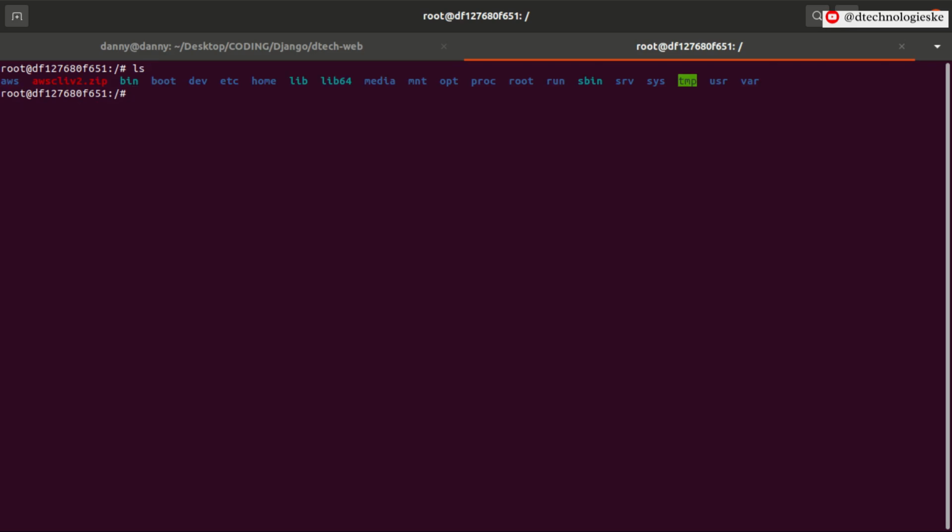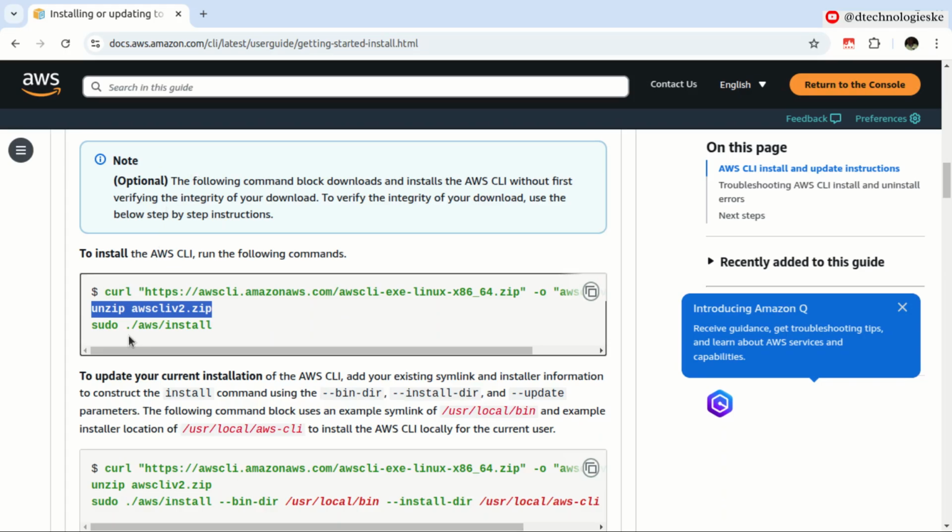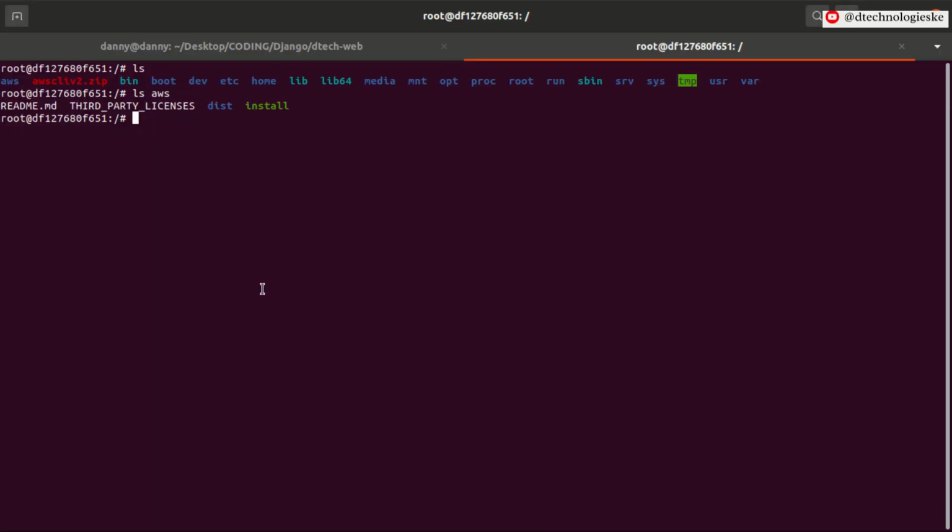If we ls, we have this folder named AWS. We can ls that, right? And we see we have quite a number of files. So let us now run the last command to install the AWS CLI on our system. So we need to run this command, right? But as I mentioned, if you are already logged in as the root, you do not need sudo. Press enter. So we see that you can now run that, meaning that AWS CLI has been installed.